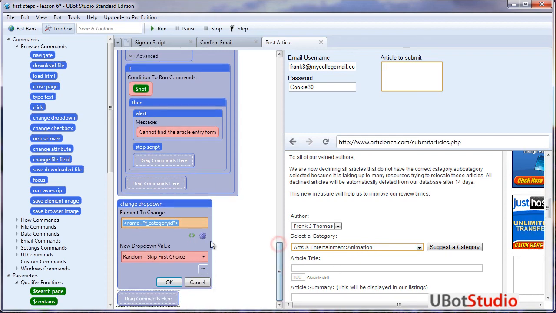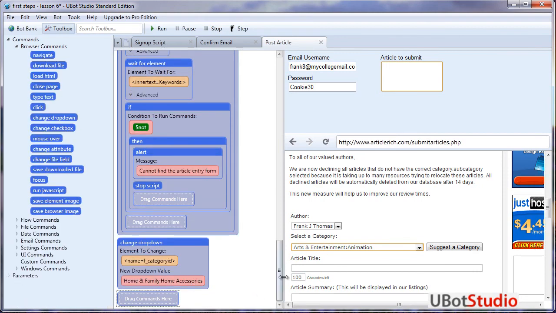Now I have a few choices I can do here. One of them is if I'm just putting in articles kind of randomly, and I don't really care where the articles get posted. In a lot of cases when you're doing automated article submission, you don't care. You can choose skip first choice, you can do random, or you can actually select the actual one you want it to be in. So in this case here, because I know what's going to go, I'm actually going to select home accessories. I'm going to say OK.